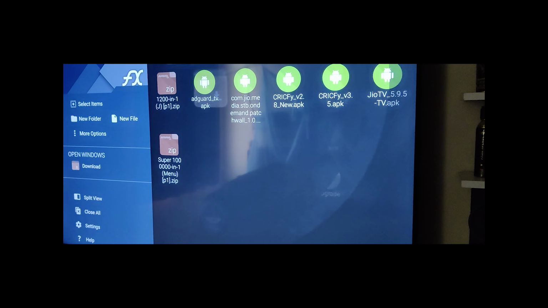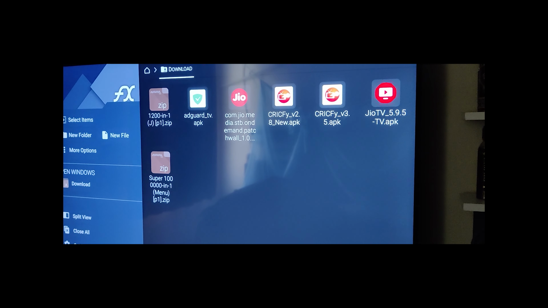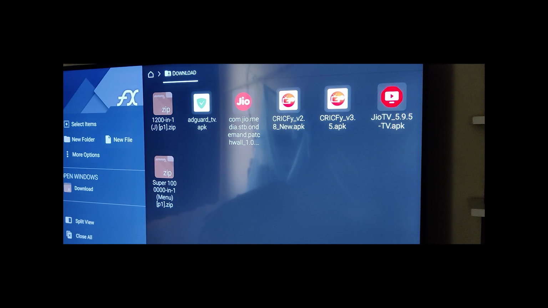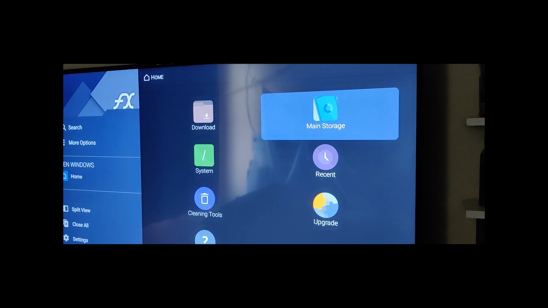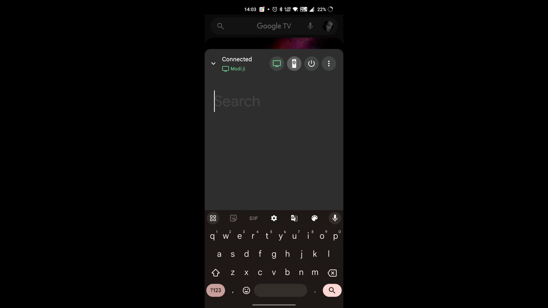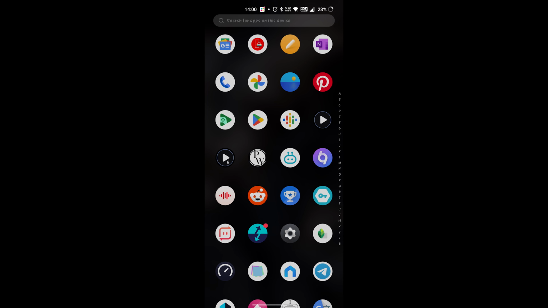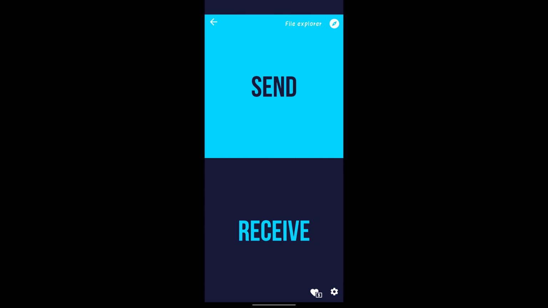Talking about transfer, there are many ways for you to transfer any file from your smartphone or any device to your smart TV. For this task, you can use an application named Send Files to TV. This application has a very simple UI. This application needs to be installed on both your smart TV and your Android device.